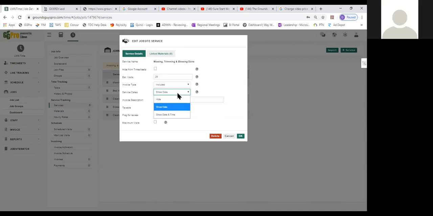Now, remember that we have this longitude, latitude, so every time the guys clock in or out of something, we have a time stamp. We have a stamp for where they were, and so we can always go back to that.